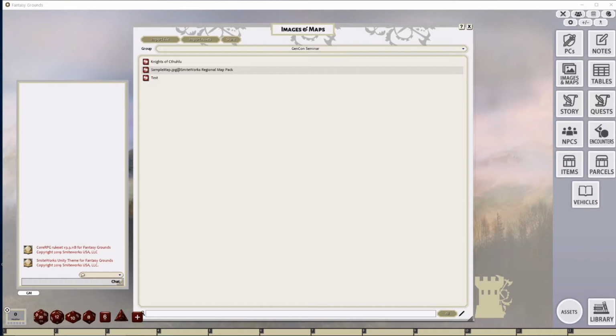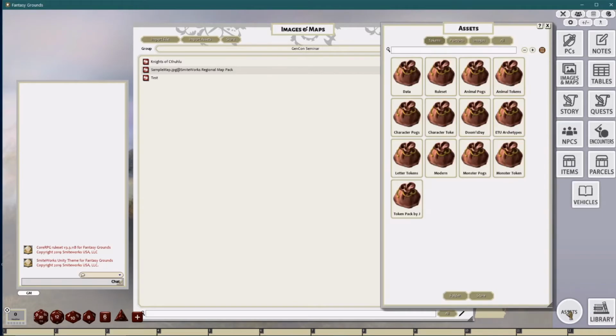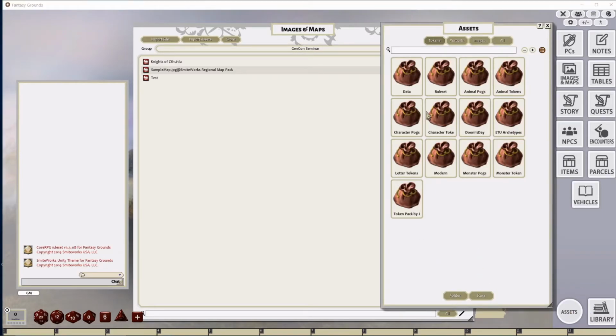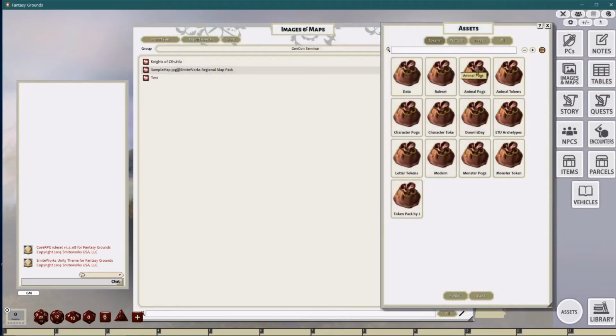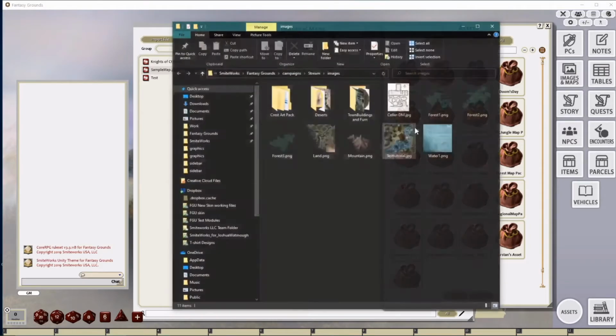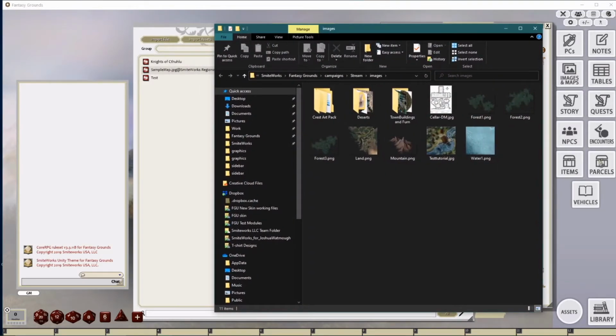So let me just grab, here's a map that I made a while ago. I'm just going to go into my assets and open up, hit the old folder button. I don't want tokens, I want images. And then I'm just going to drag and drop a map right in here. And here's the original cellar over here, and I made a remake of this.